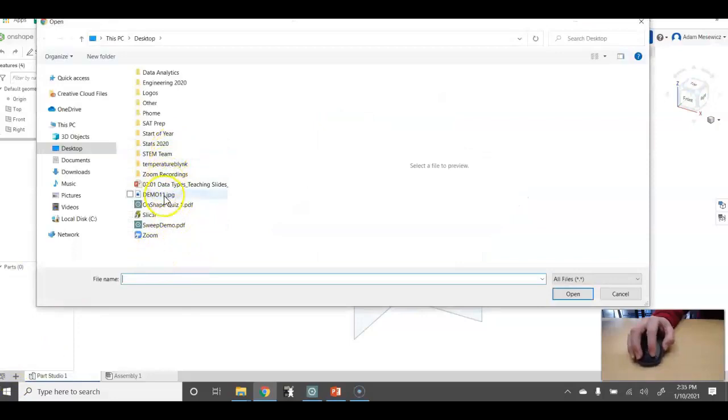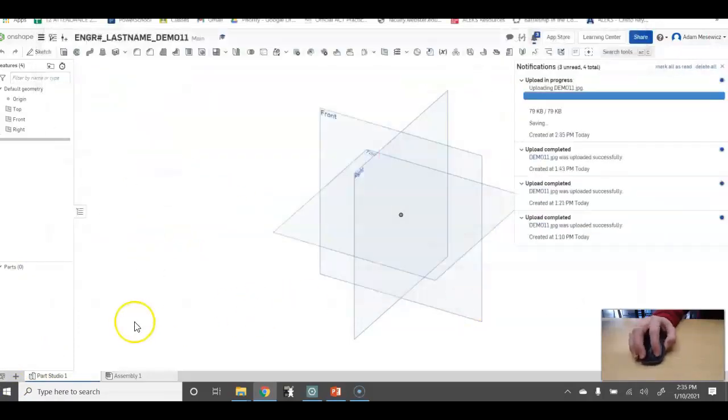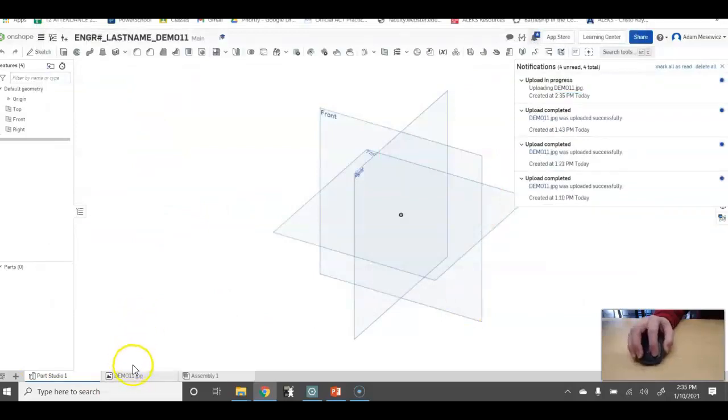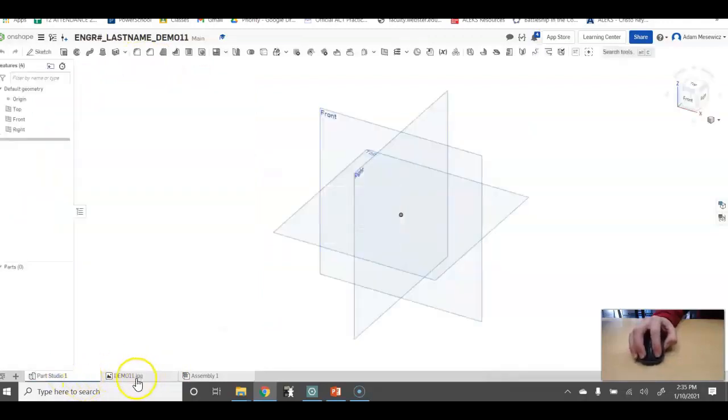I have to make sure that I've downloaded my image, and I already have. It's right here, demo 11. So now all I have to do is just open it, and you can see that your blueprint pops up right here. It was called demo 11, so if I click on it, bam, I can quickly see all of my dimensions and go back to my part studio with just one little click.